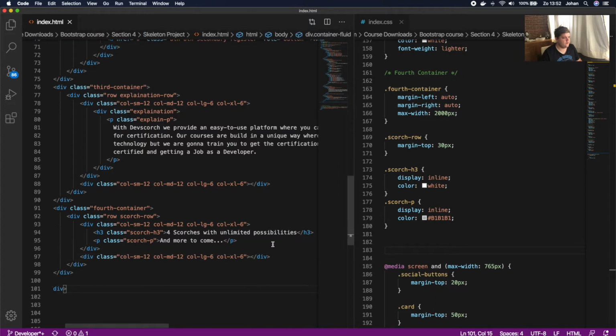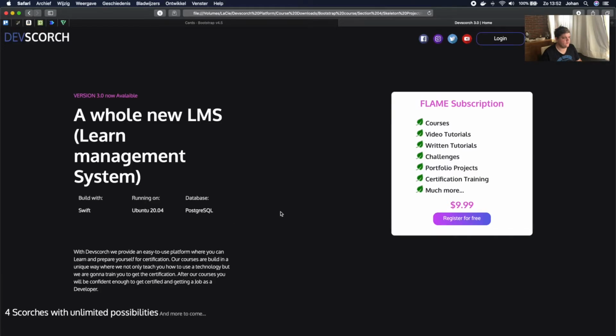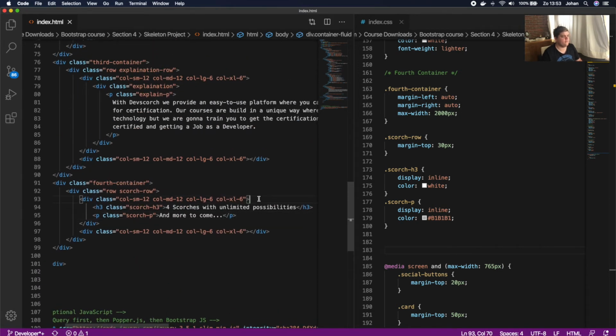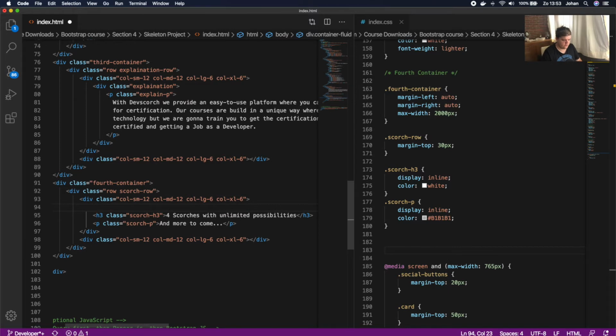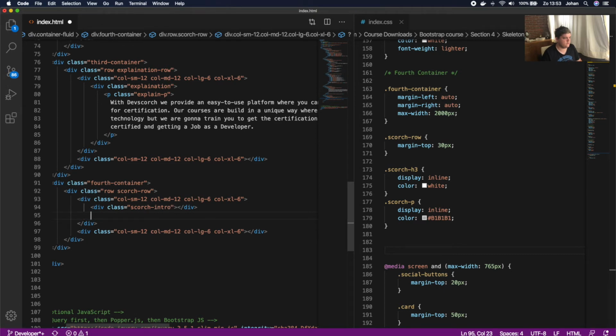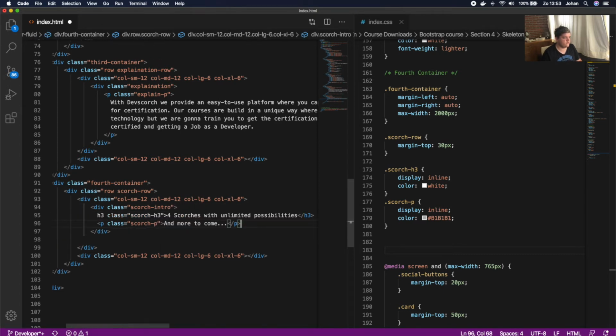And theoretically, this should align it. Oh, wait a second, of course. I understand. Inside the column, we're going to create a div class and give it its own separate div. We're going to call this Scorch intro. Close this, then copy and paste this one inside the Scorch intro.